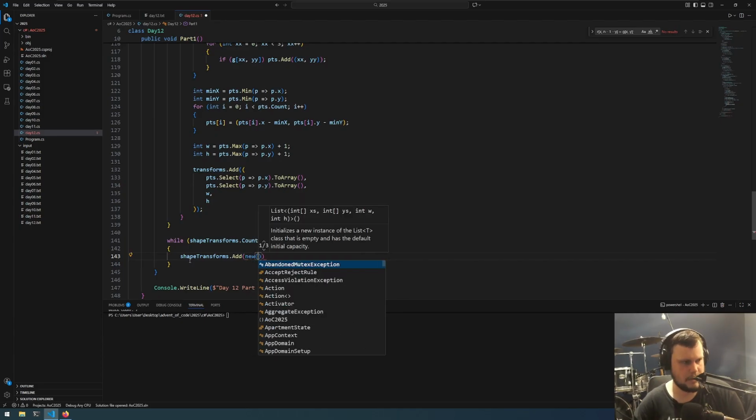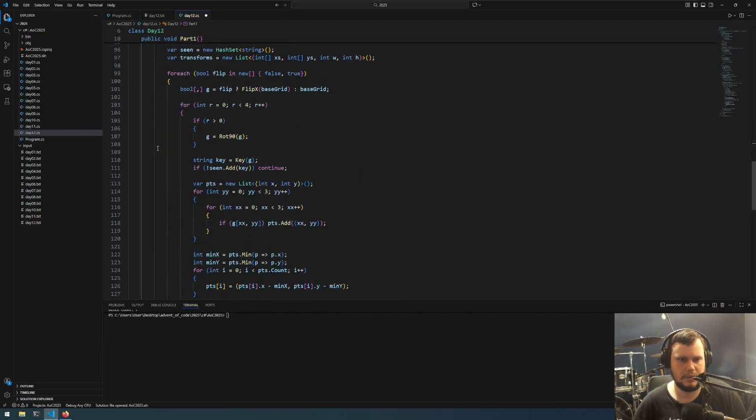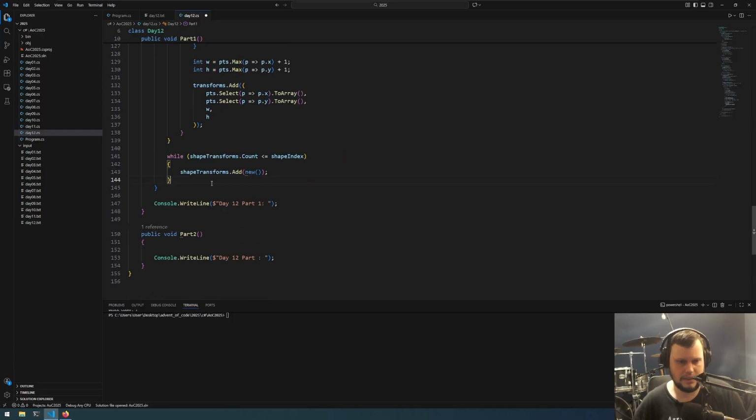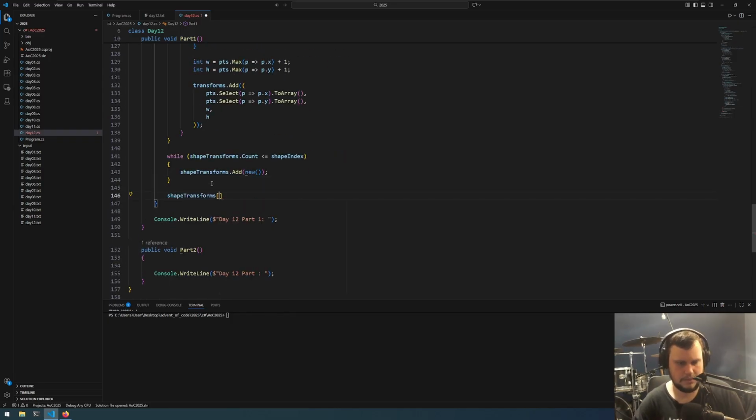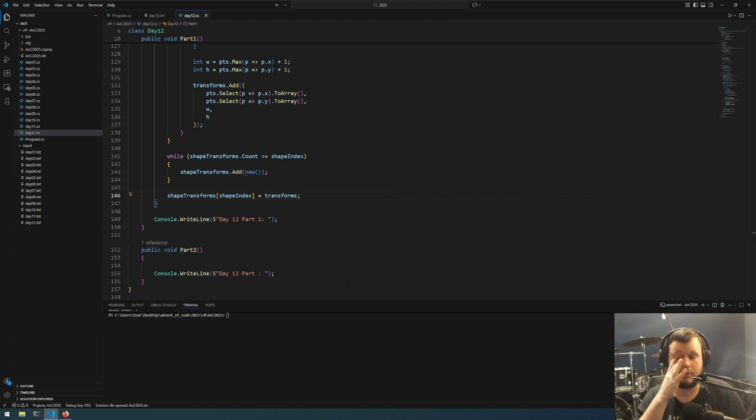I'm not exactly sure what that's for. Actually, let's see, what loop are we in? I think I'm meant to still be inside of this loop. Oh wait, yeah. So shape transforms and then shape index, because that's the shape we're currently on. And we set that to transforms. So this so far has all just been preparation, just taken a long time. And I'm very happy I got ChatGPT to do this, because I wouldn't have been able to solve that.